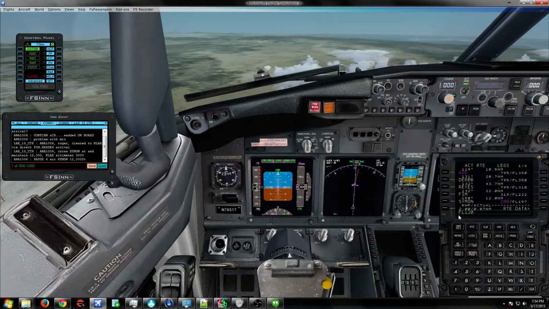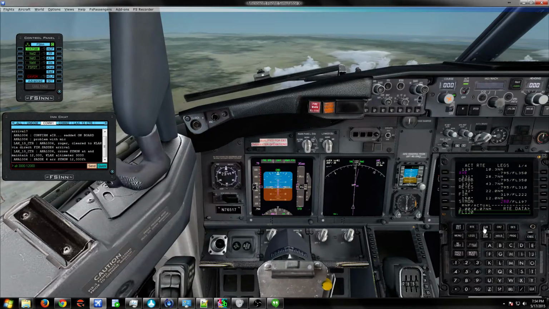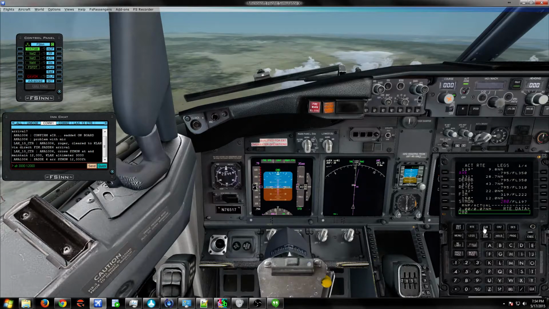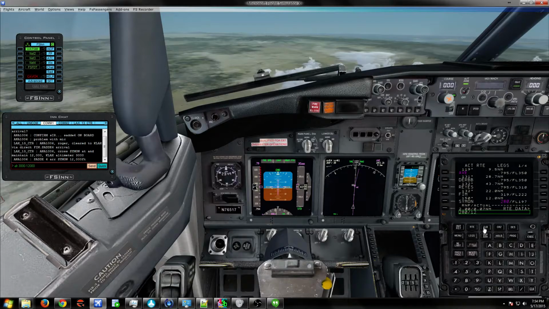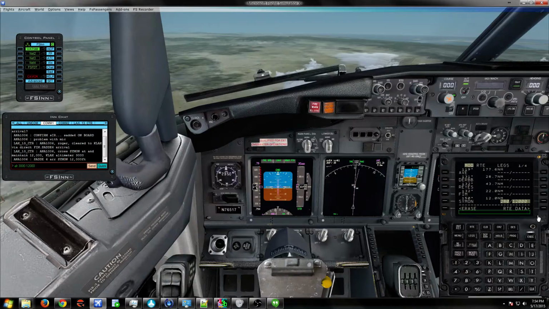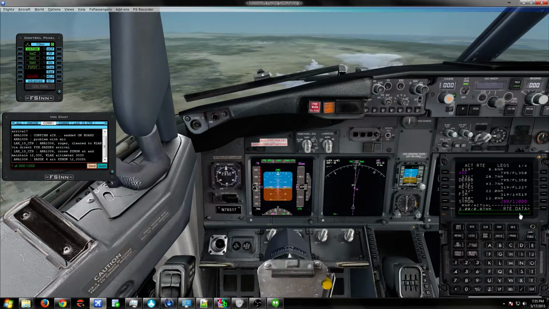Okay, so let's just put that restriction in there. Flight level 120 wants us to be at 280, so 280 at 12. First Simon. Okay, we have that.